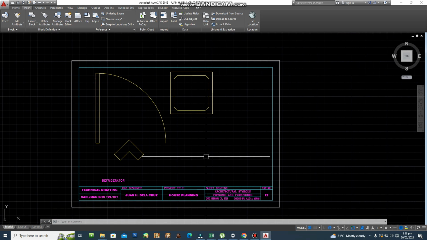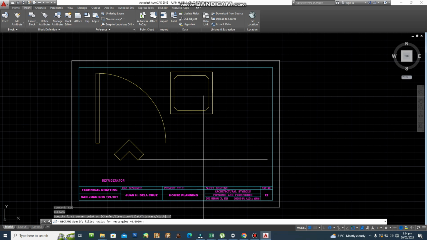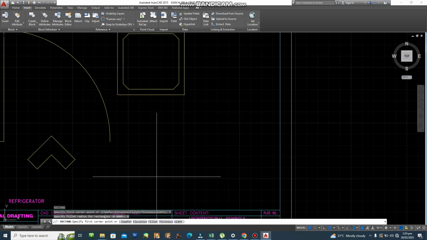For the L tab, again we will be using the rectangle. So type rec, enter, and then before clicking a point, let us make use of the other options on the rectangle, which is the F, which means fillet. Enter. Once we have typed the F, it will ask for the radius. For the radius we'll be using 6. And then let us pick a point.